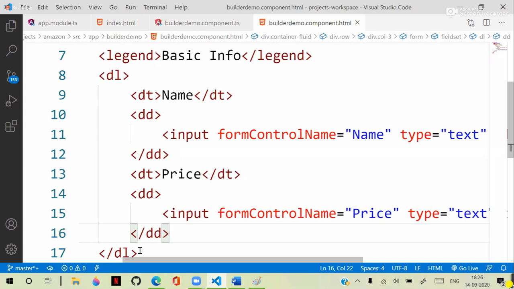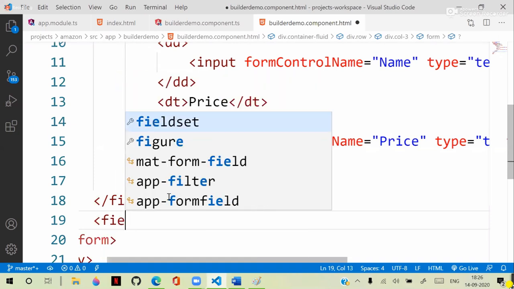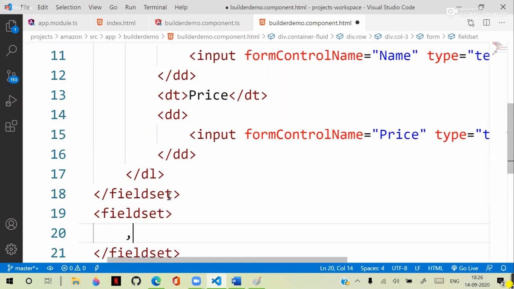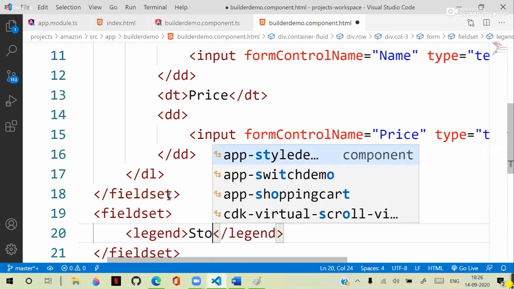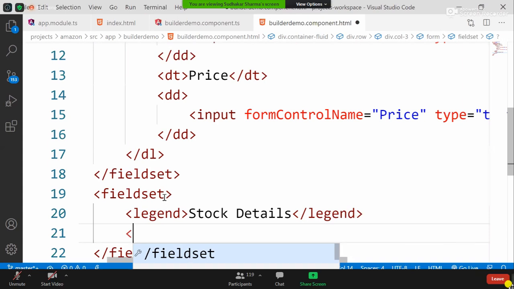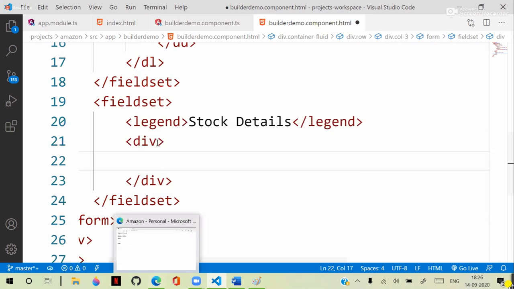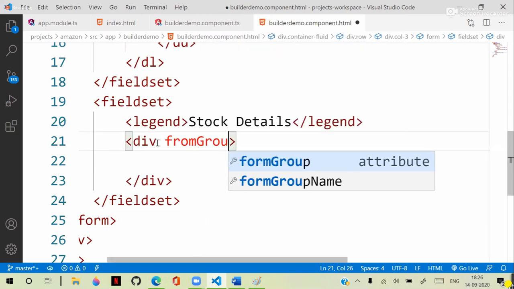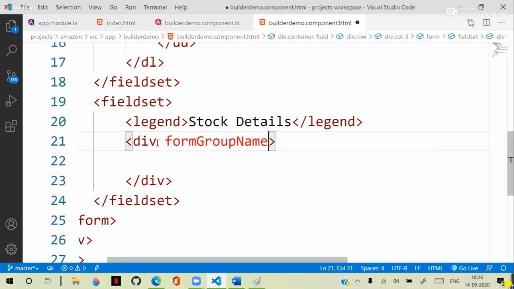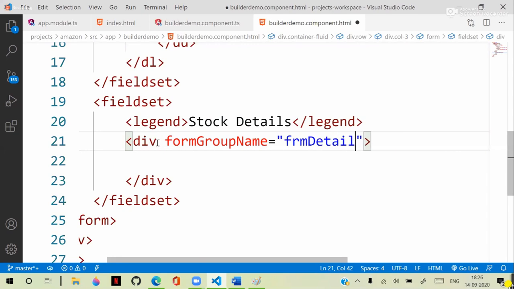So after the name and price are bound here, I will create another fieldset. And legend. Here I will give another category as stock details. And we have a div. This is the child form inside the parent form. And the child form is defined by using formGroupName, and FRM details. This is for FRM details.